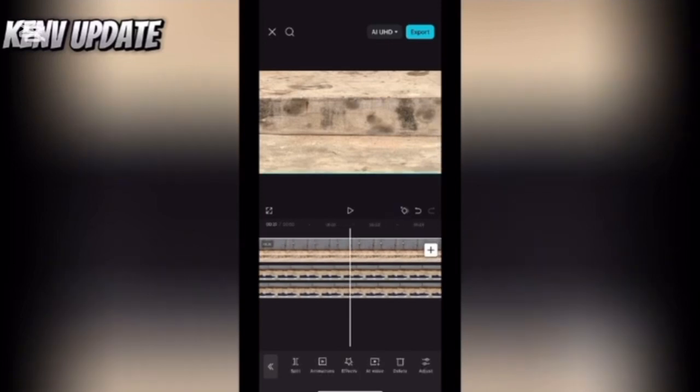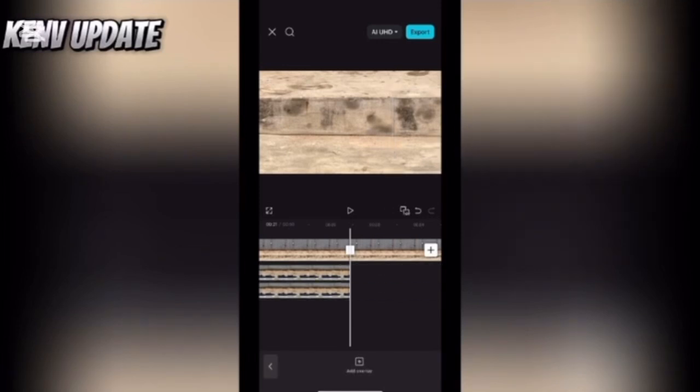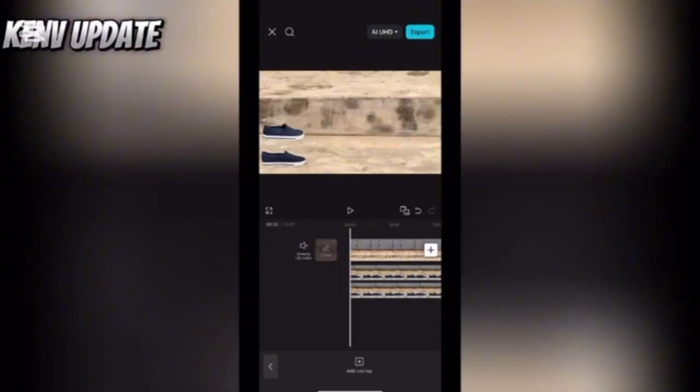At this point now, we click here to remove the unwanted part. Make a split at the last part as well. Delete these last ones because we don't need them again. So our video is ready.